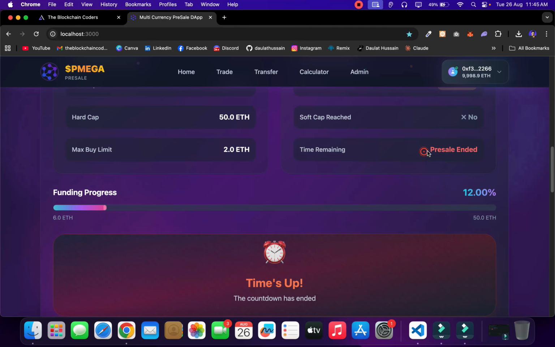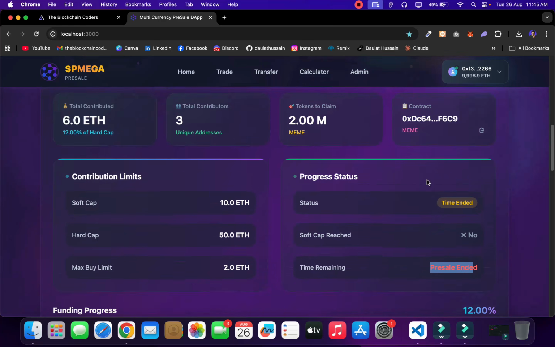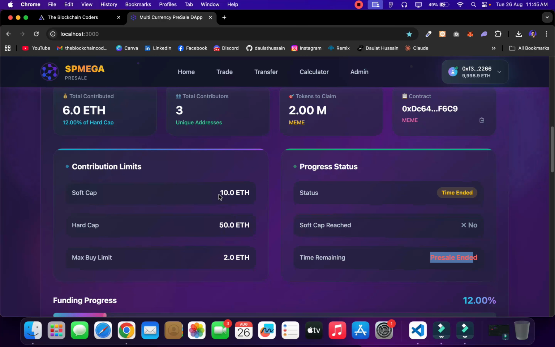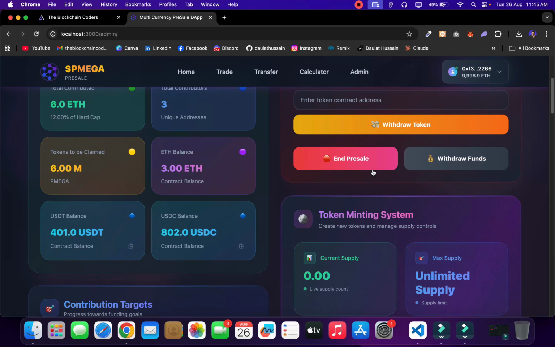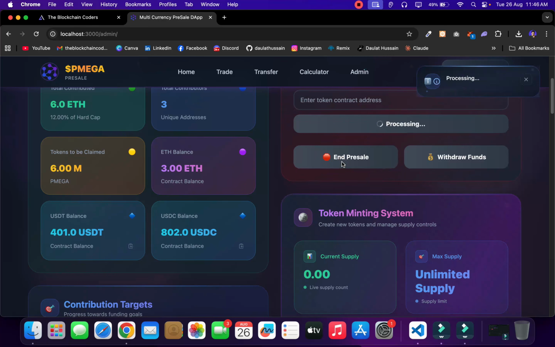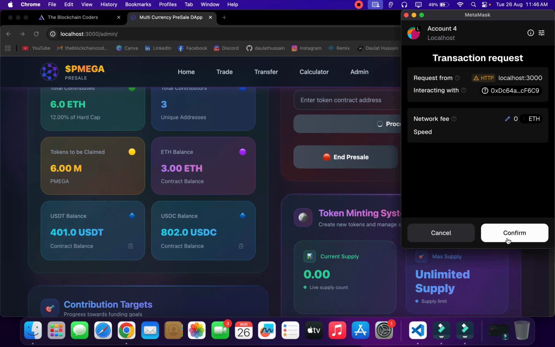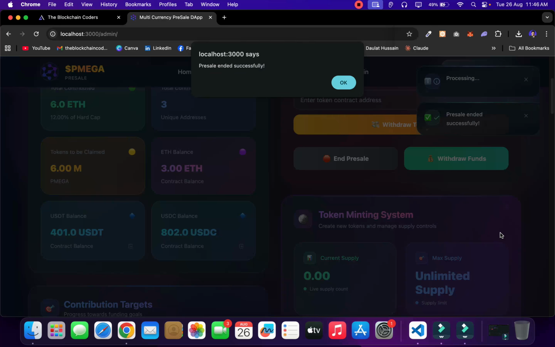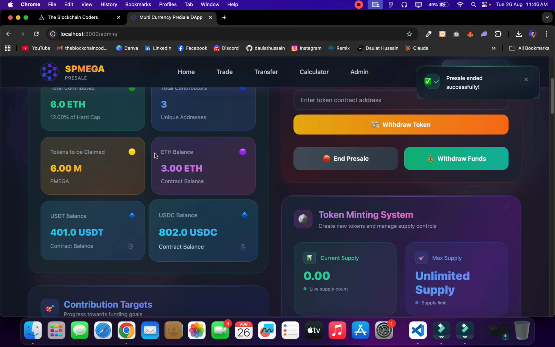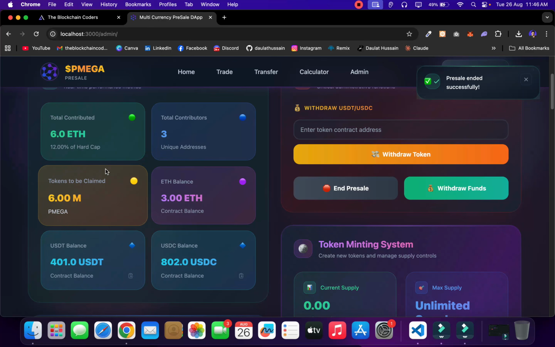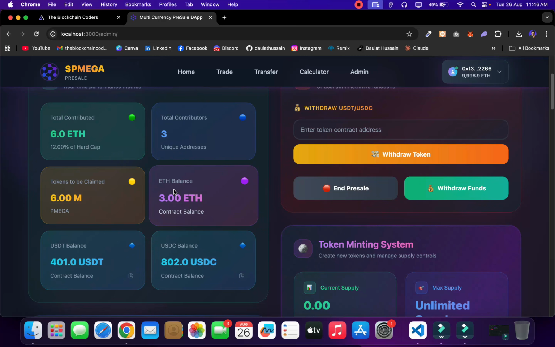Finally, the pre-sale has ended, and you will find that our pre-sale failed because we failed to reach our soft cap. So you as an admin have to come back here in the admin panel and end the pre-sale. So let's click on this end, click on confirm, and we have ended the pre-sale. And you as an admin have to provide fund in the contract. Because when the user gets the refund, they have to get it in ETH, and you will find they made the contribution in the form of USDT and USDC.